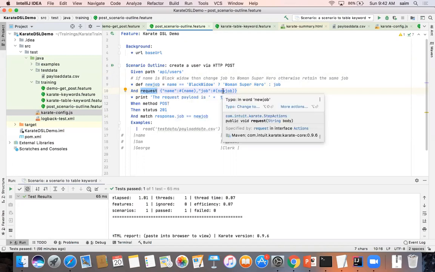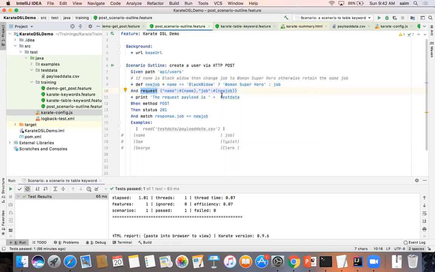And there is something called new job, and we are trying to just print this test data, because we wanted to see the payload. We really want to confirm that the test data is going in the format that we wanted. Then we make a post call. Then we're checking whether the status is 201 or 202 or 200. And at the end, we're doing a bit of assertion.